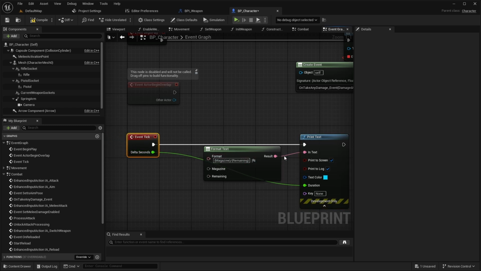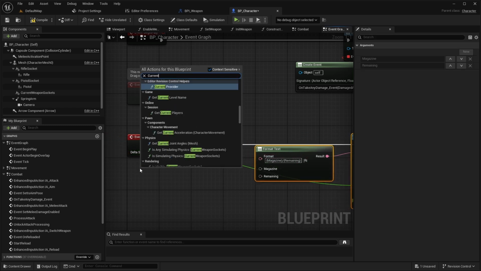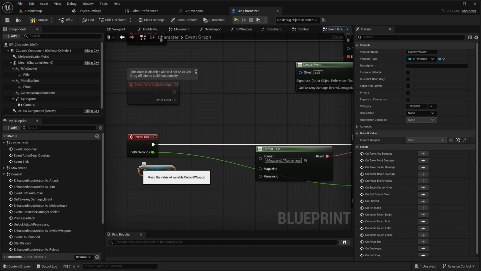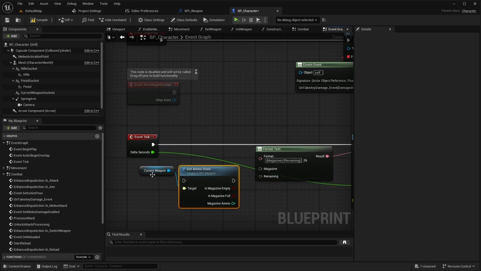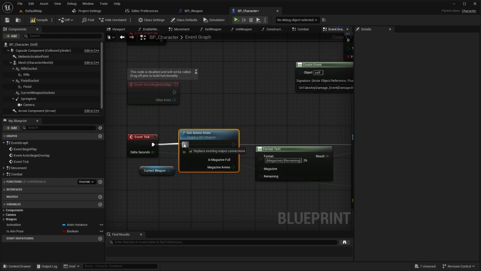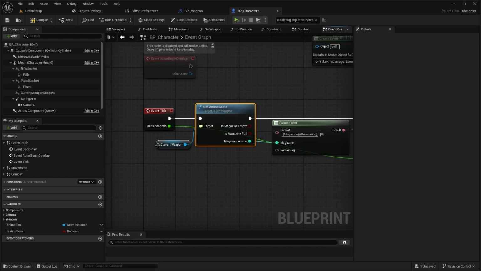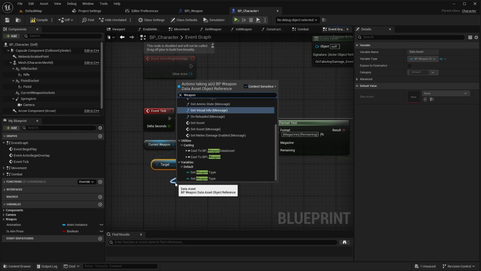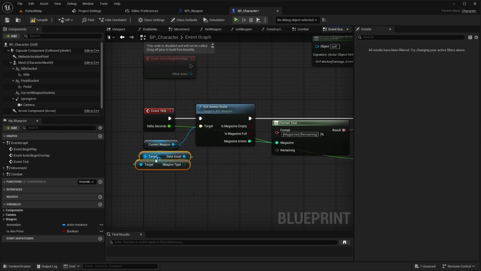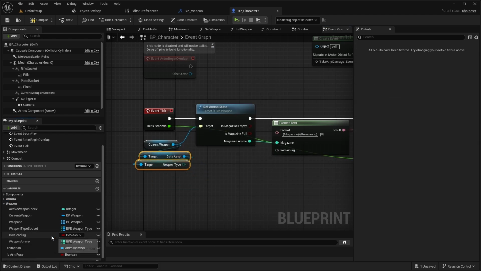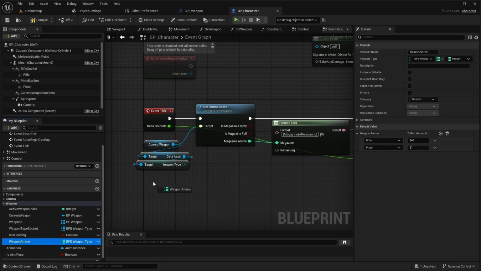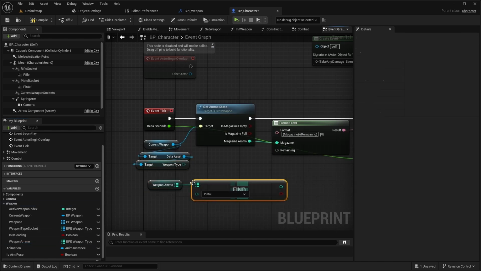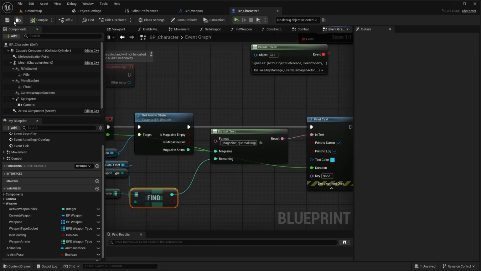Before displaying the text, call getAmmoState on the current weapon and set magazine ammo to the magazine value. For the remaining, set remaining ammo for the current weapon. We've finished implementing the character.